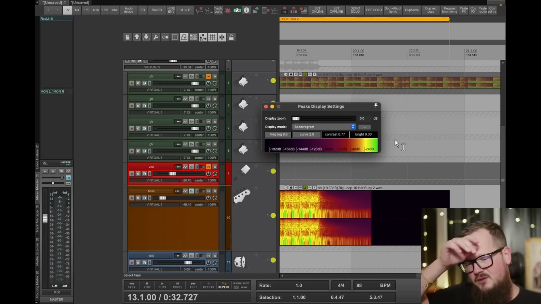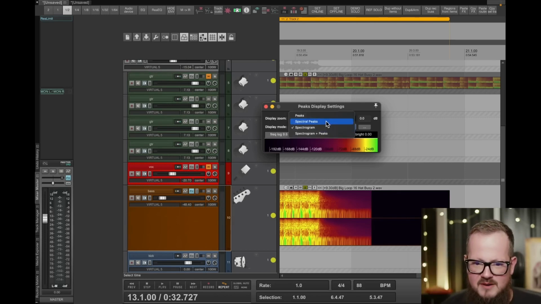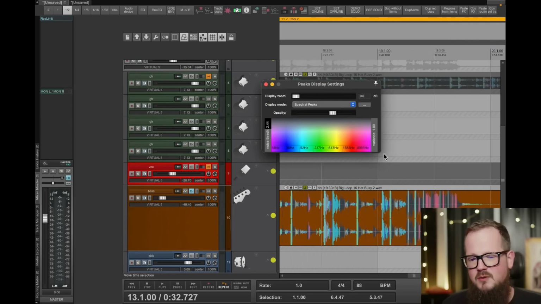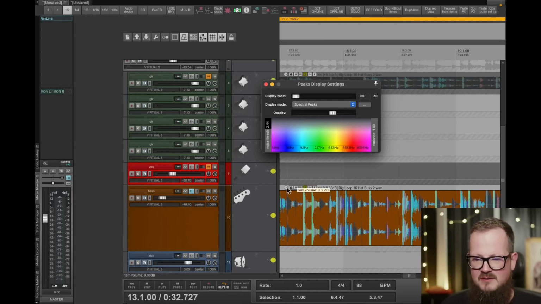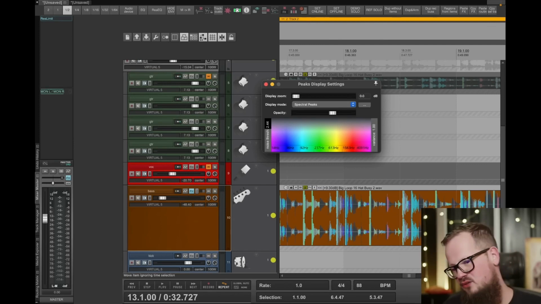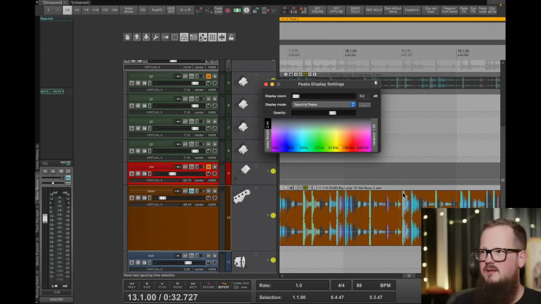Spectral peaks helps, for example, when editing vocals or bass, when each note has a different color. So when we need to find a fade out somewhere in the verse part, we can just look at the color instead of listening to the whole thing. And then we can listen to whether this note suits us or not and move on.